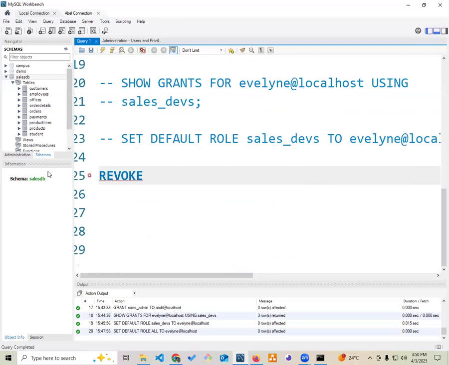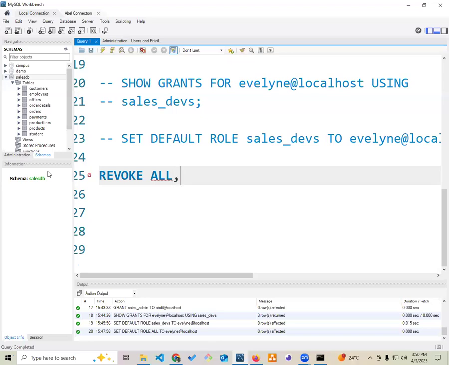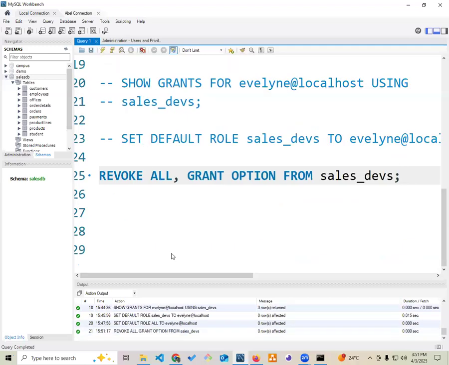Simply write revoke all, the grant option, from the sales devs. Let's try to execute this. We get the green check.